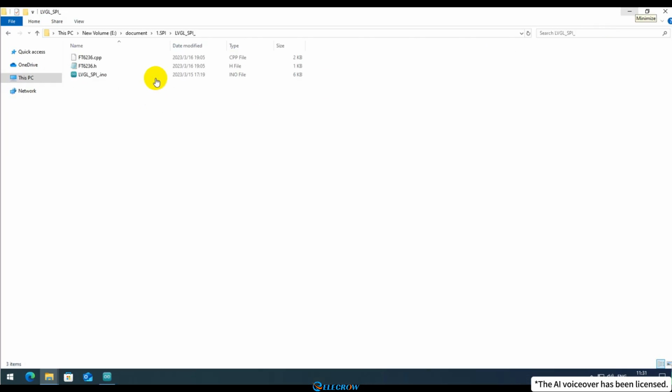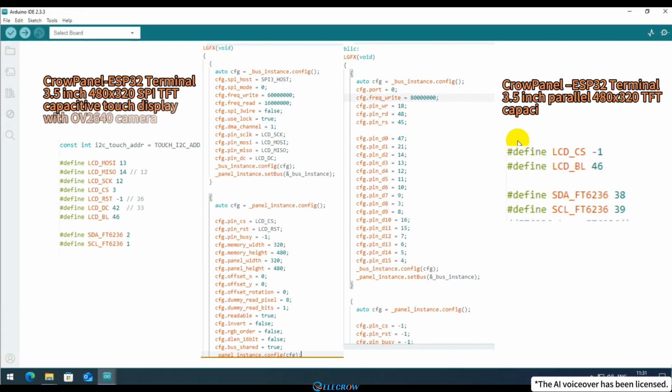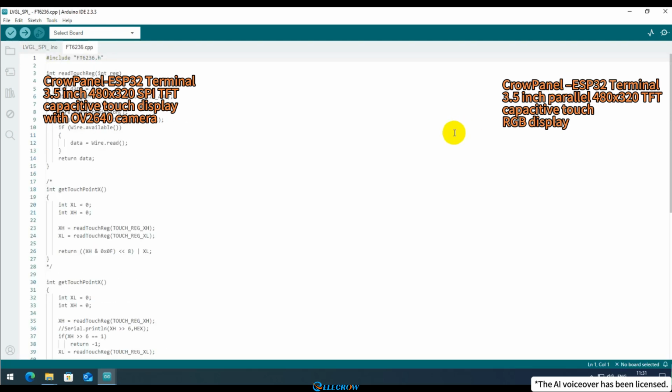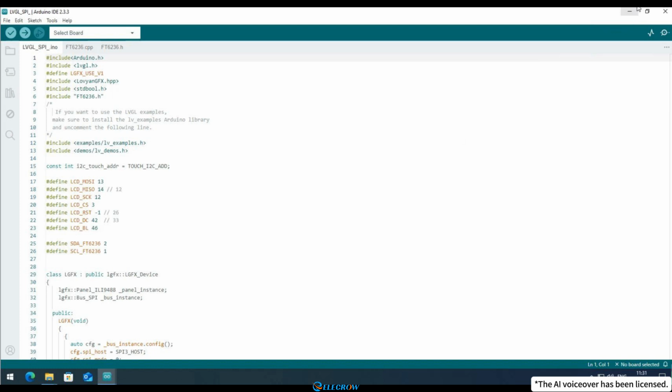The difference between the ESP32 SPI screen code and the ESP32 RGB screen code is only the hardware configuration part. I have provided a demo here. The required attention in this lesson has been explained in detail in the ESP32 RGB screen part. If necessary, you can refer to the first half of this video.